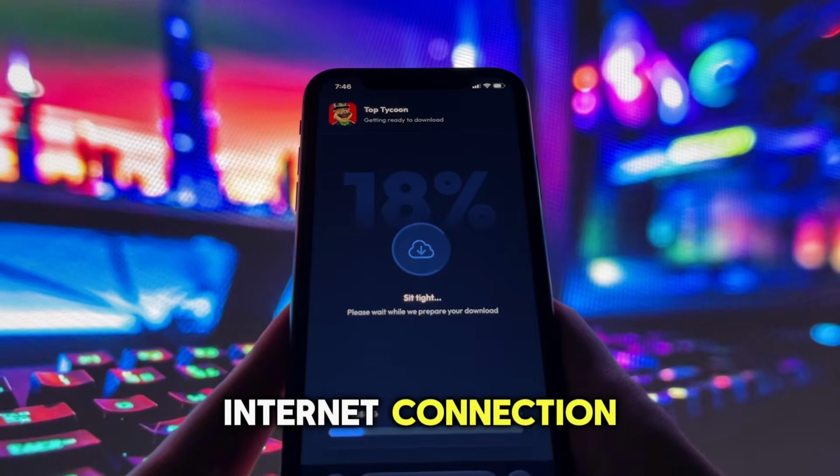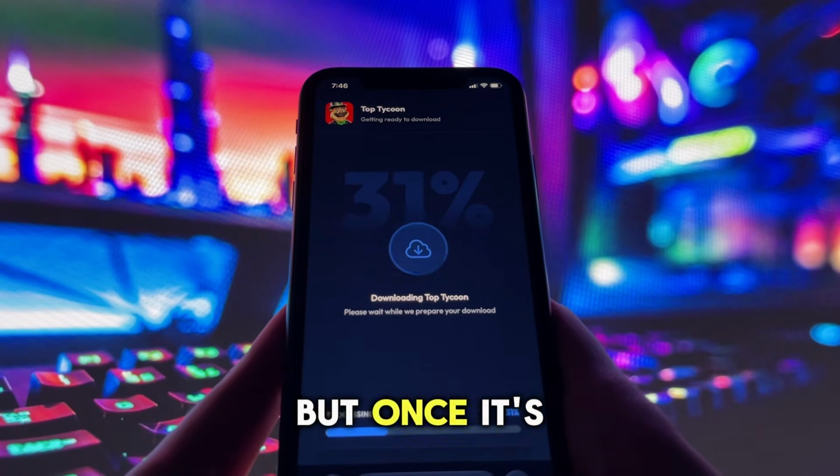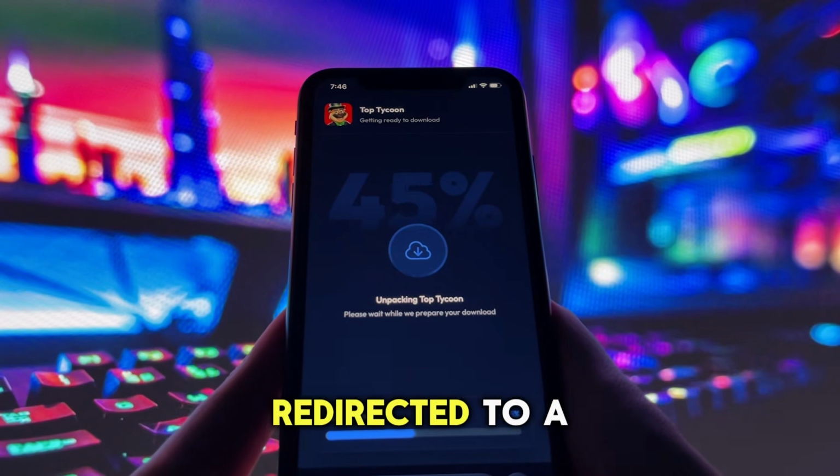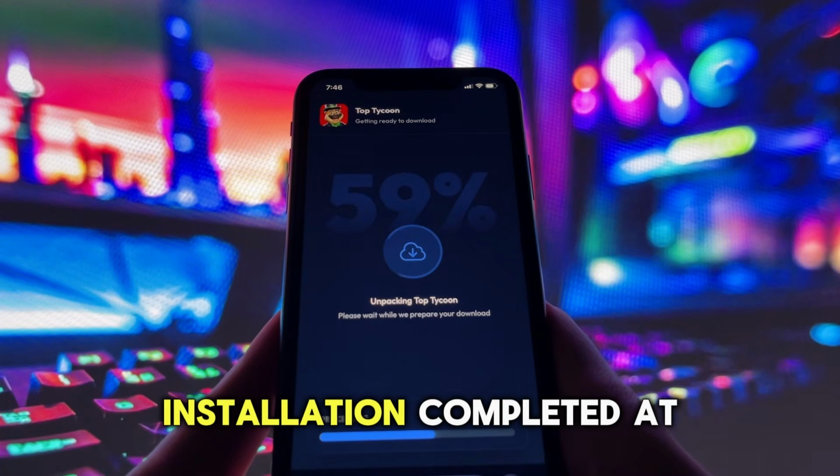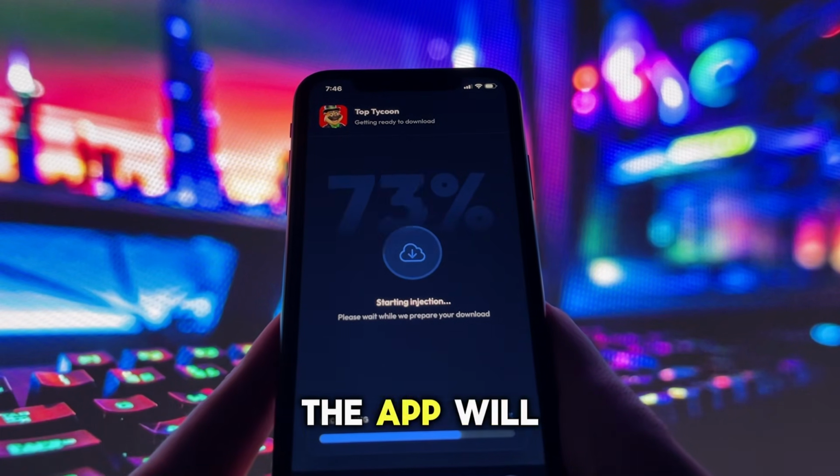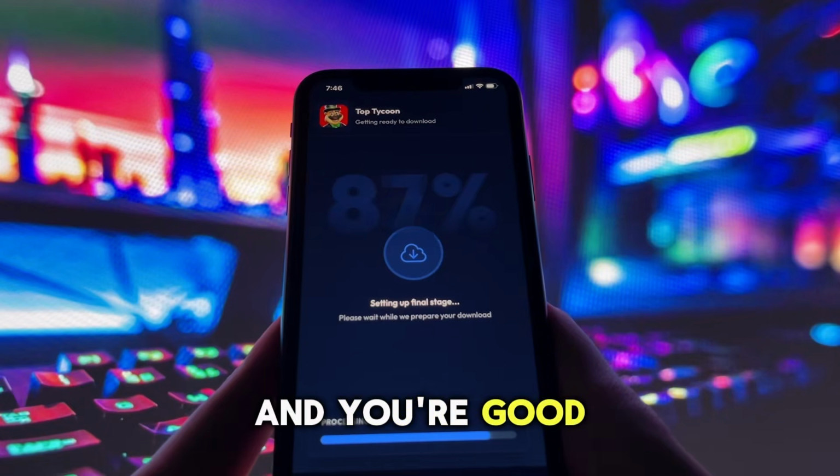Depending on your internet connection, it might take a little bit, but once it's finished, you'll automatically be redirected to a page that says installation completed. At that point, the app will pop up on your home screen and you're good to go.